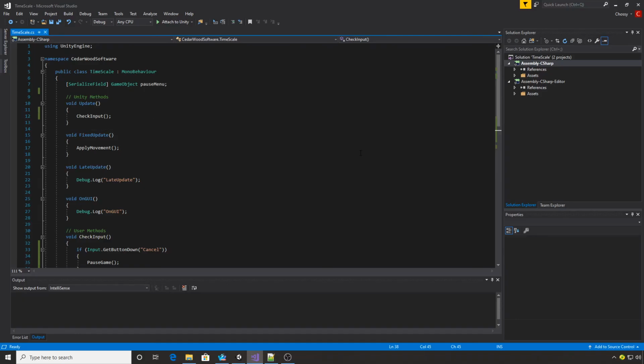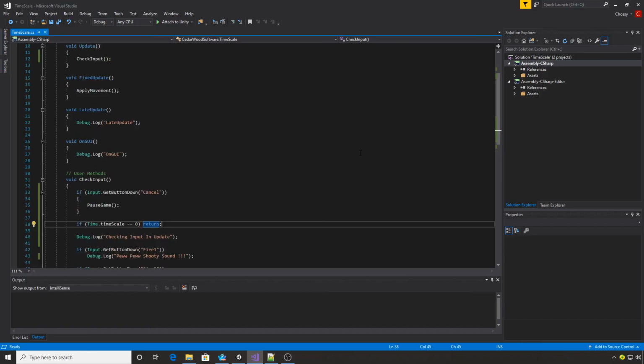Right, I'm going to wrap this one up, otherwise I'll go on for another 20 minutes about timescale and stuff like that, and this is only supposed to be a quick tip and it's probably gone on 10 minutes.